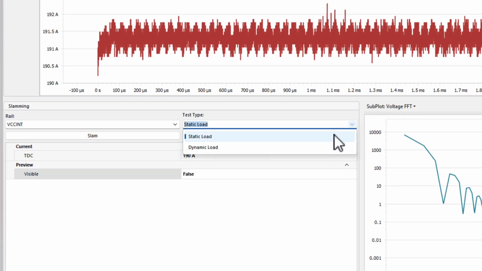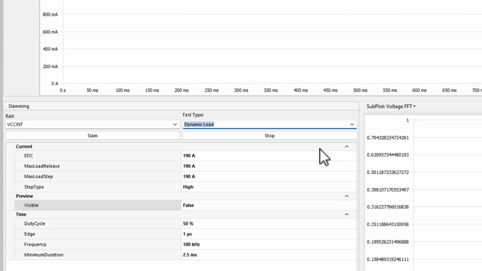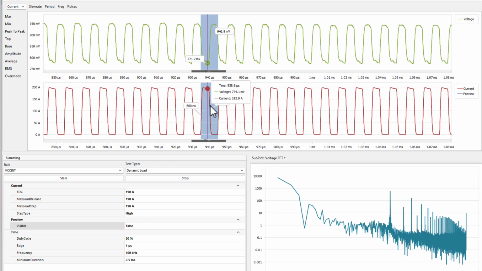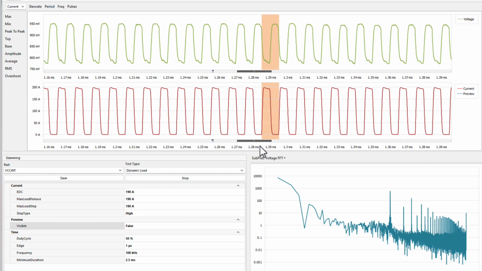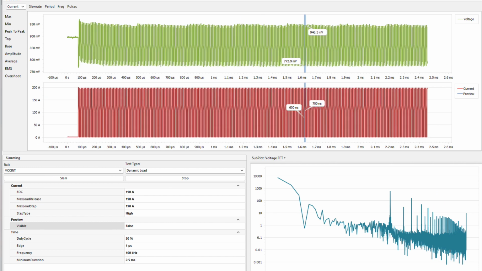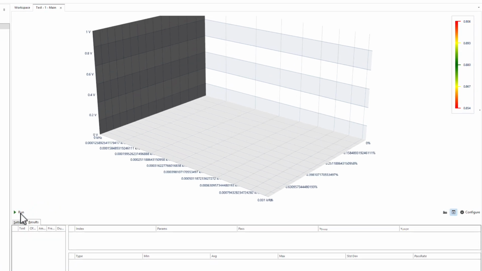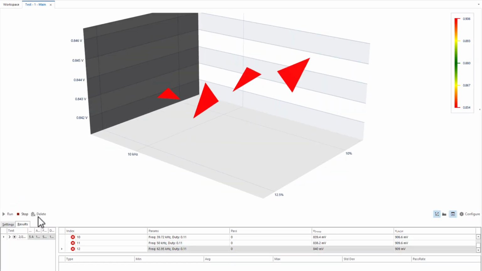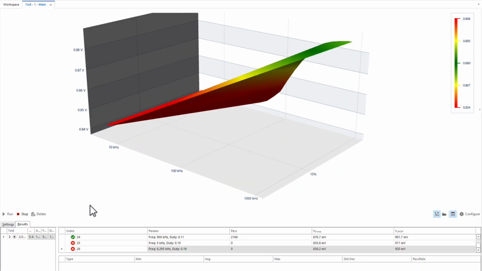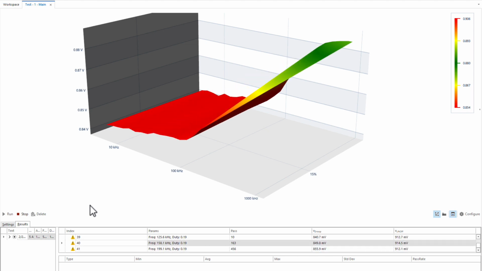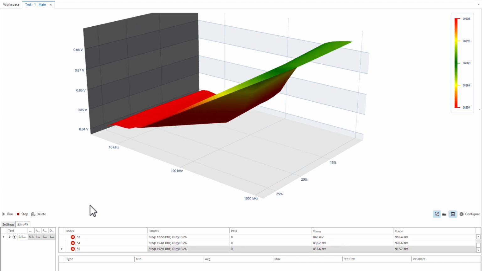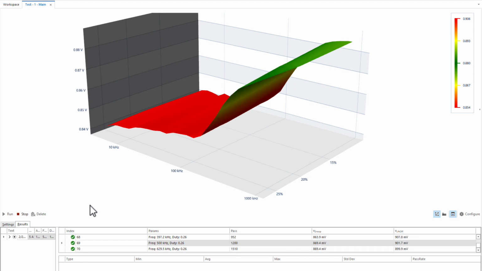If we change the test type to dynamic, we can see all the dynamic test settings below. And by pressing slam, we can get the data that we wish. Now that we've completed that testing, let us move on to a 3D plot using voltage, frequency, and duty cycle. Here we can see the data is generated in real time once we've pressed run. And we have an index below letting us know if the slam was a pass, marginal, or fail.